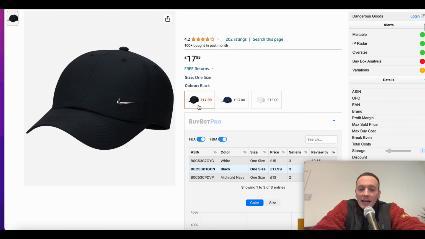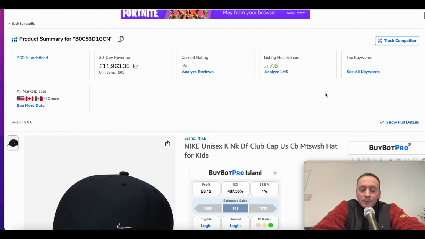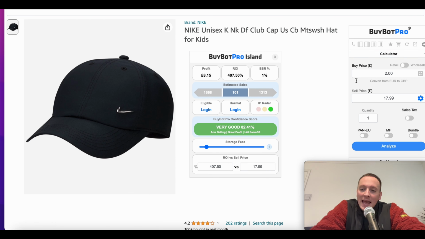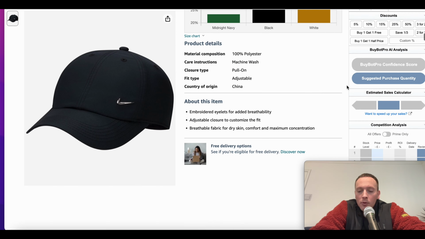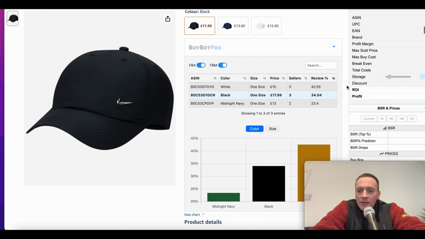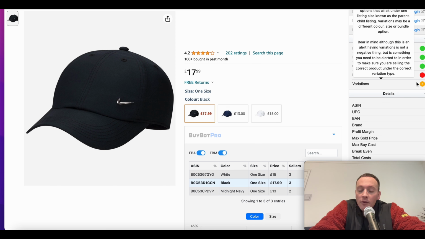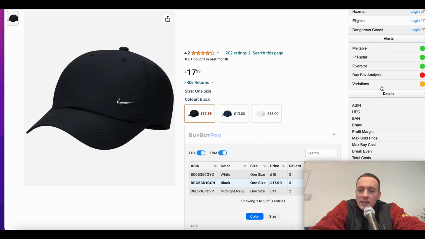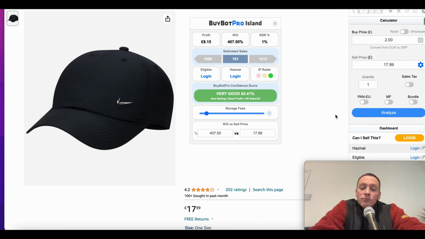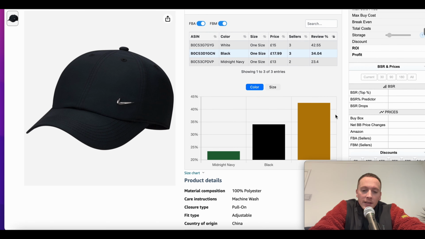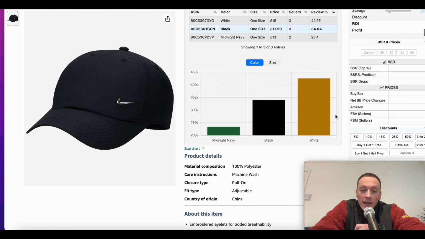And as I say, when you click onto these different things here, guys, it updates the BuyBotPro calculator on the right. And as you can see down here, it's got a variation listing of 3. Okay, so it tells you if it's a variation, and then all of this profit is updated depending on the actual variation that you've clicked on there, guys.